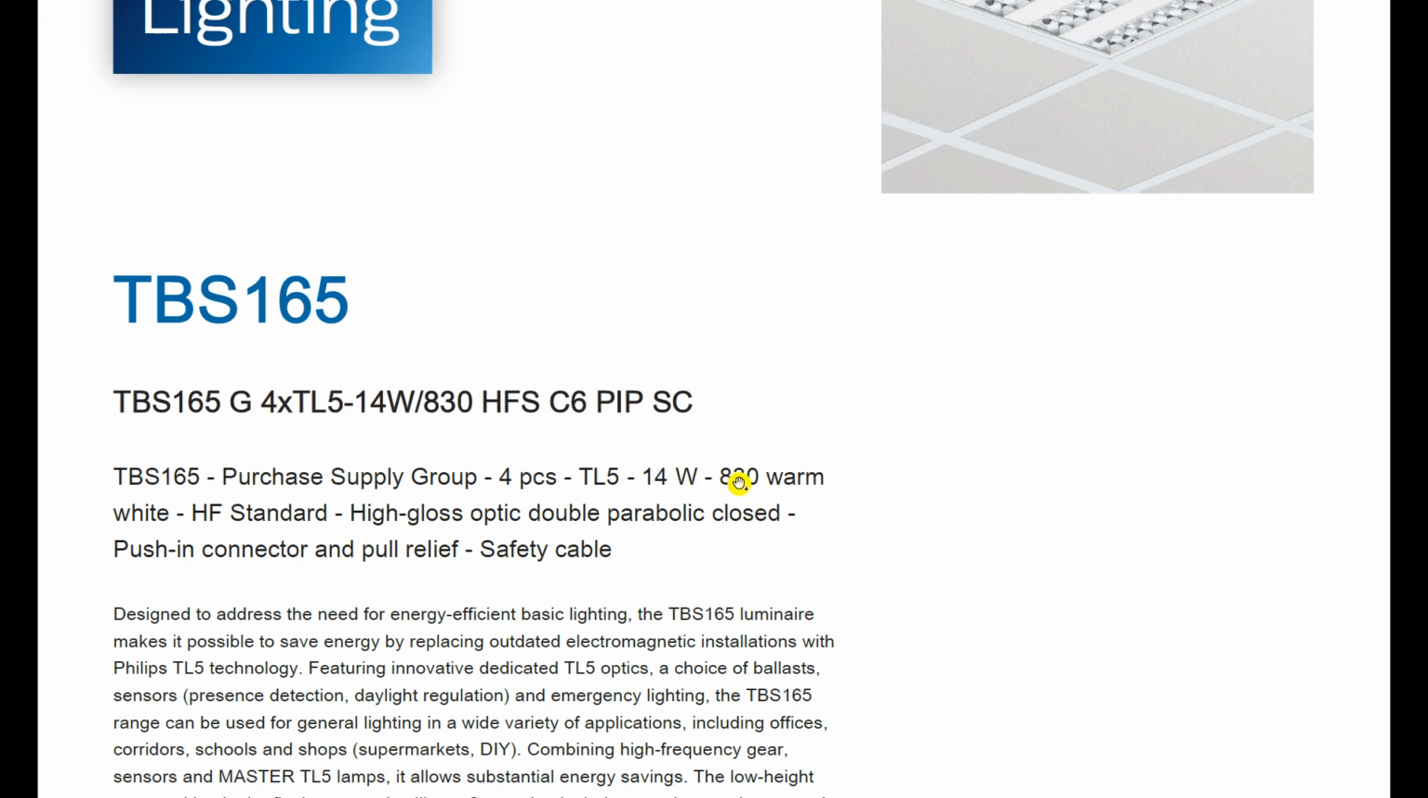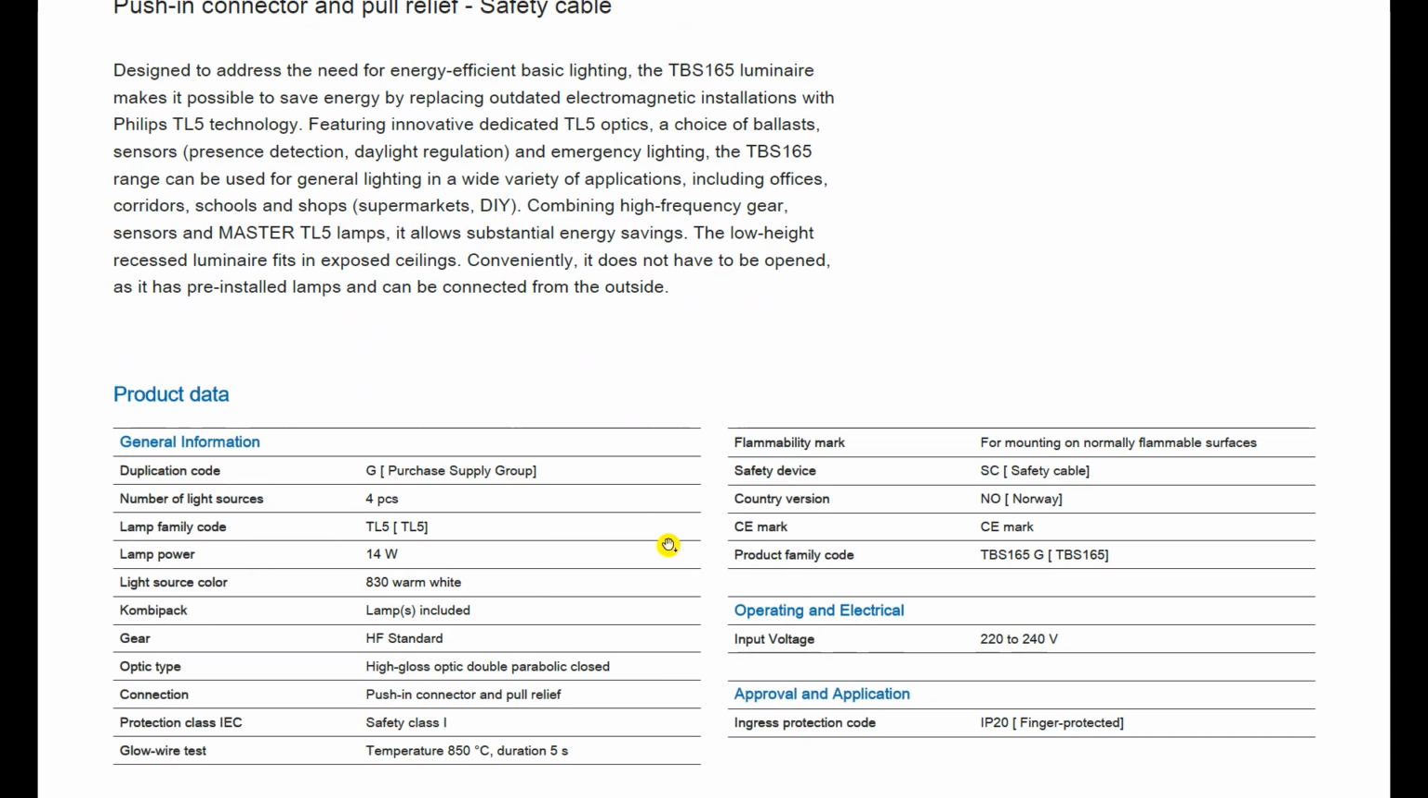Color code and Kelvin. The white is 4000 Kelvin. However, color code is something else. As you can see, warm white as required in my own application. Now, as you can see, it is a parabolic, which provides us with a polar curve which is suitable for our application. Now let's see more.